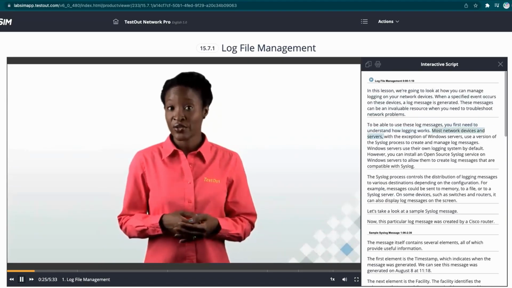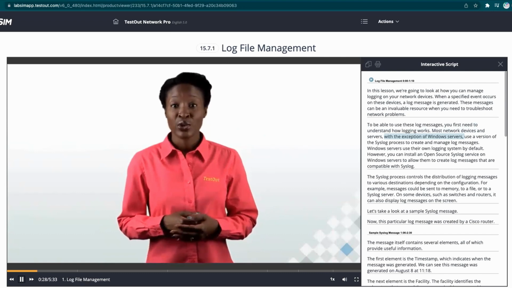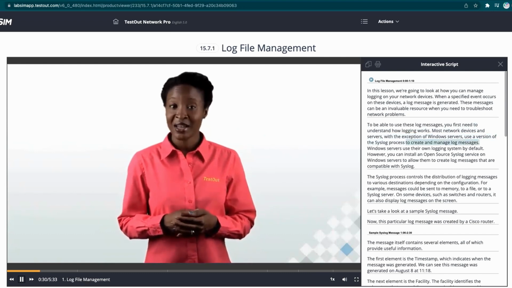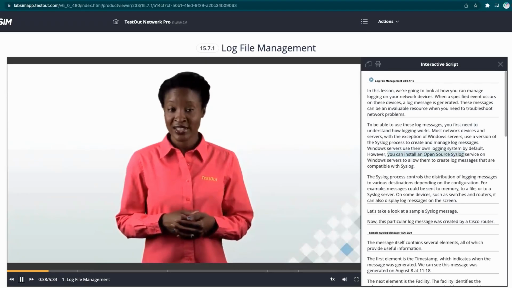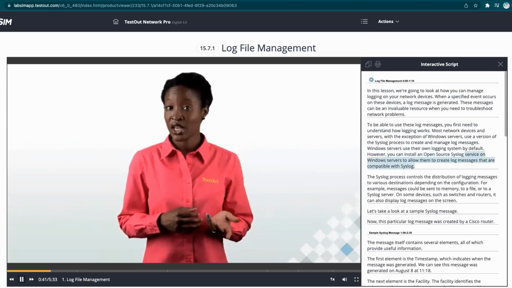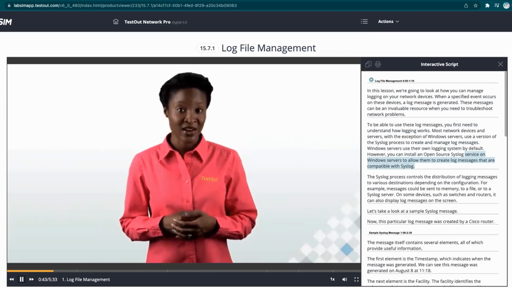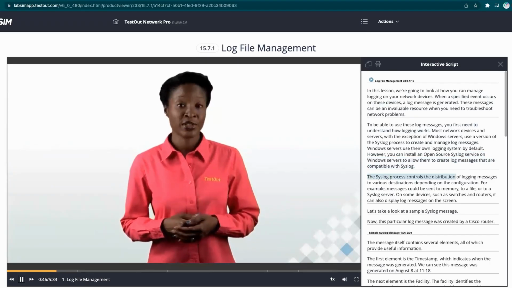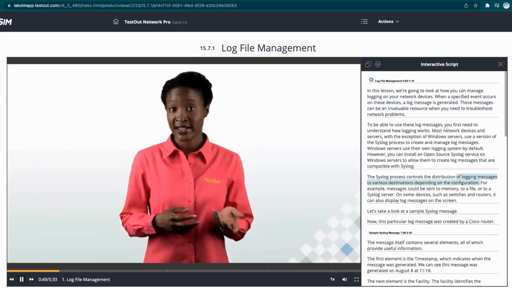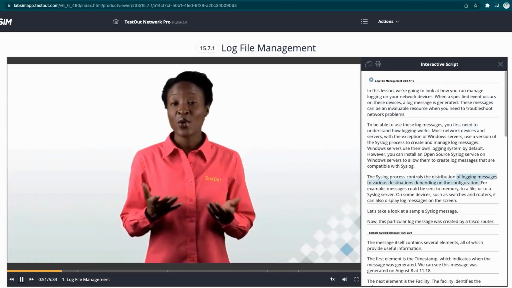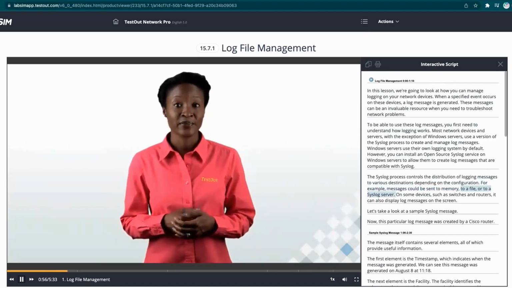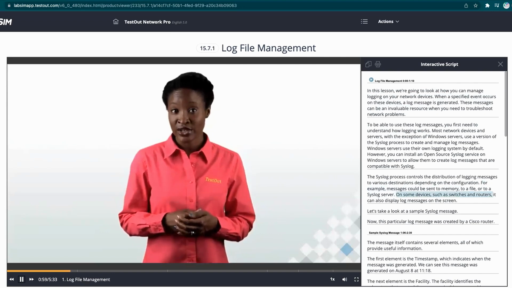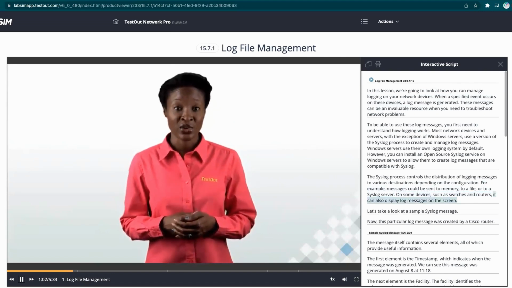Most network devices and servers, with the exception of Windows servers, use a version of the syslog process to create and manage log messages. Windows servers use their own logging system by default. However, you can install an open source syslog service on Windows servers to allow them to create log messages that are compatible with syslog. The syslog process controls the distribution of logging messages to various destinations depending on the configuration. For example, messages could be sent to memory, to a file, or to a syslog server. On some devices, such as switches and routers, it can also display log messages on the screen.